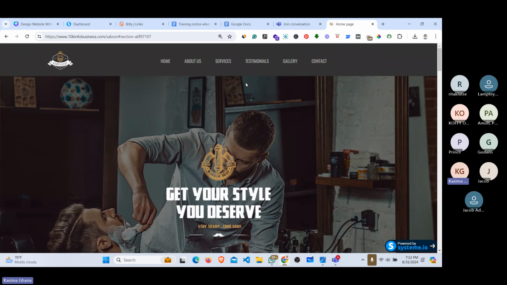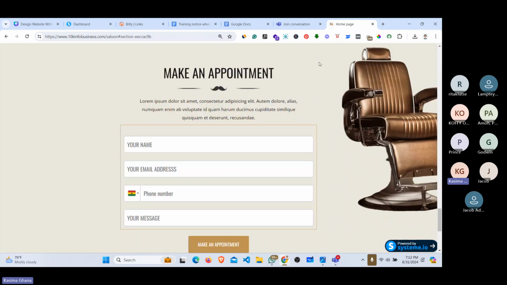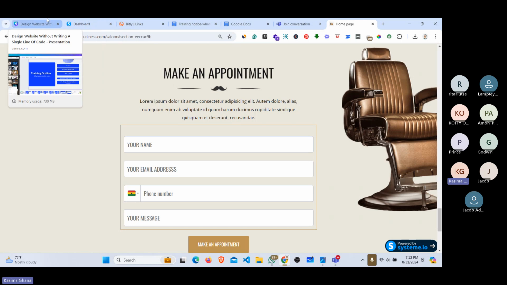And at the end of the day, we should be able to know how to come up with this very nice website. And we are going to do all these without writing a single line of code. All right. So that is what we are going to do. Let's continue with the course outline.